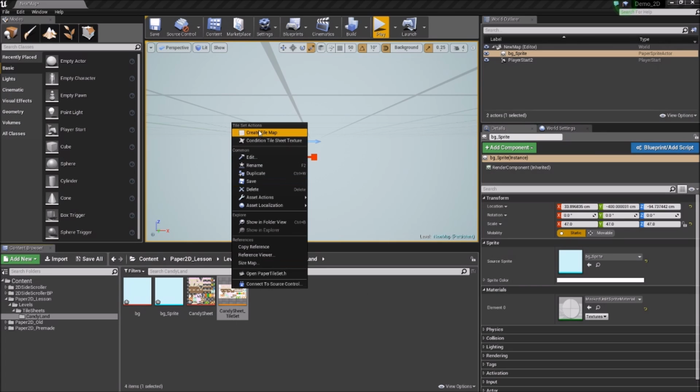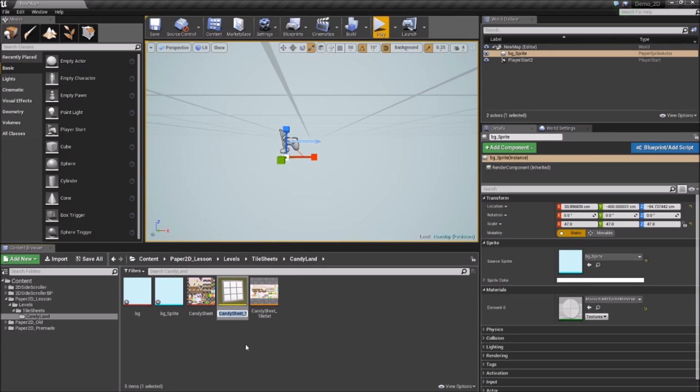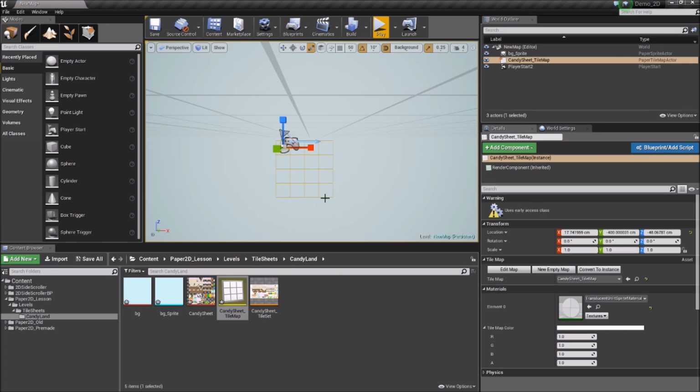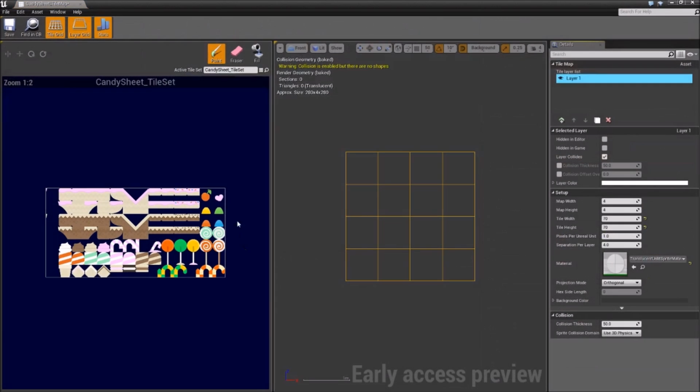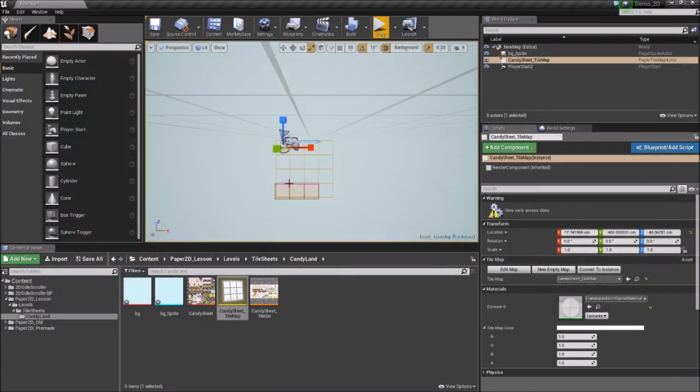We do this by right clicking a tile set and creating tile map. We can drag that into the scene and we'll see a default 4x4 grid. And just to show that this is drawing, we can select some tiles on the left, draw them straight onto the default layer, press save, and you'll see them in the world just there.